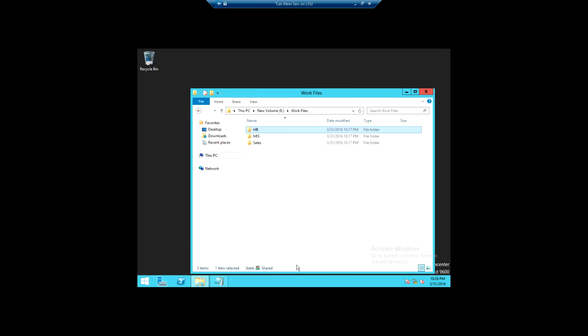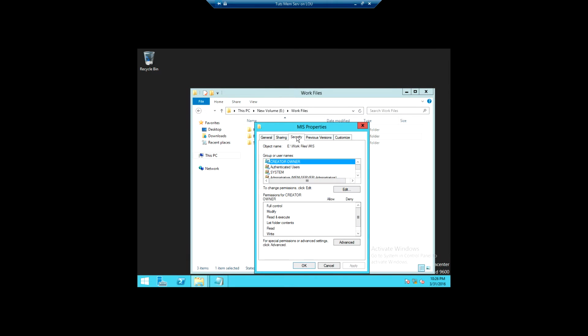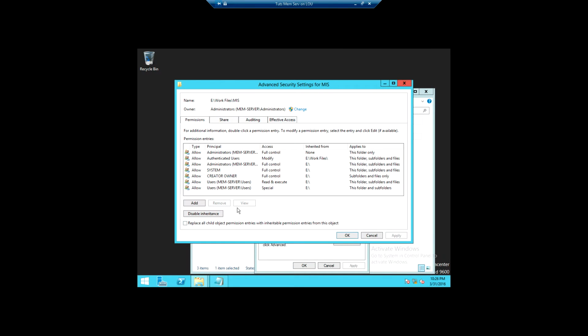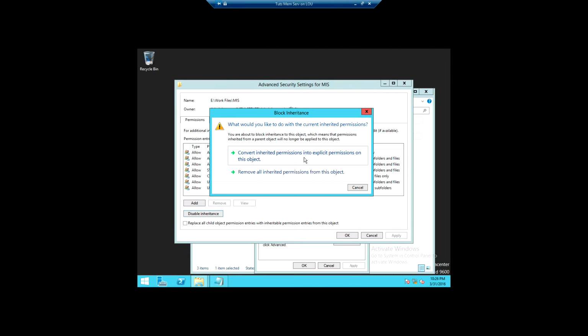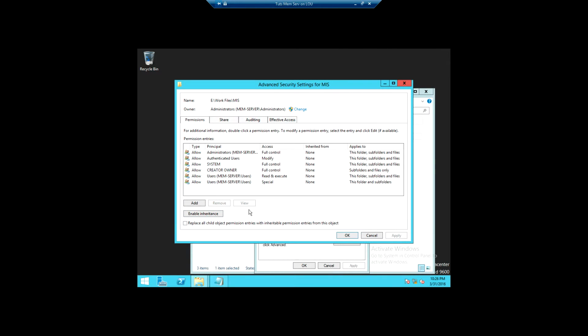So we are going to repeat the same process for MIS and then sales, and because I've taken time to go through it with HR, I'm just going to do it so you can just repeat the same process. So you right click, properties, security, advanced, disable inheritance, convert, apply, remove users, then authenticated users also removed. Then you apply. Then now you can add.